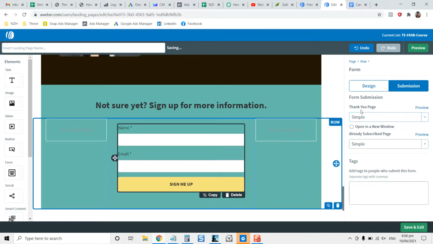But for now, if you keep it simple, it's just going to send them straight to the general AWeber, hey, thanks for signing up. Check your inbox type of thing. We've sent you some info. So that's the general simple confirmation page, or it could just be none. And in that case, it just loads and keeps them on the same page. But that's all you got to do.